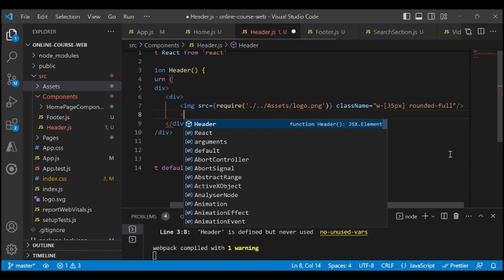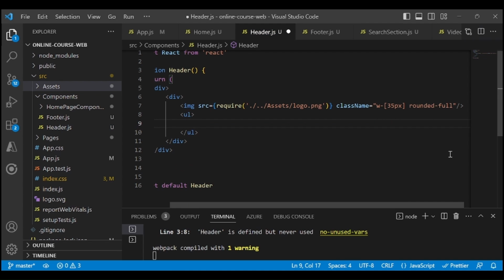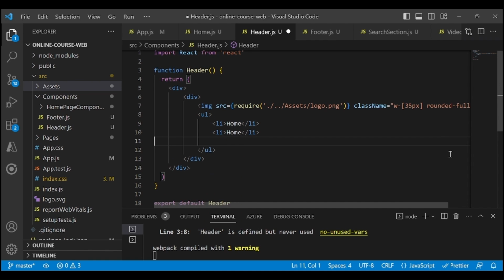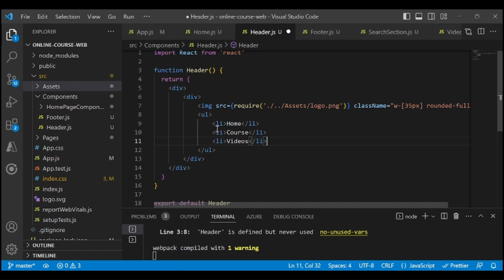Okay, so we put ul, and inside that you can put a list, right? So first is home, I'll paste that one, and then you just type course, and here we have videos. Okay, and then we have one more image at the last. So outside this we will add the image source inside the bracket, and we want to access the YouTube logo, right?